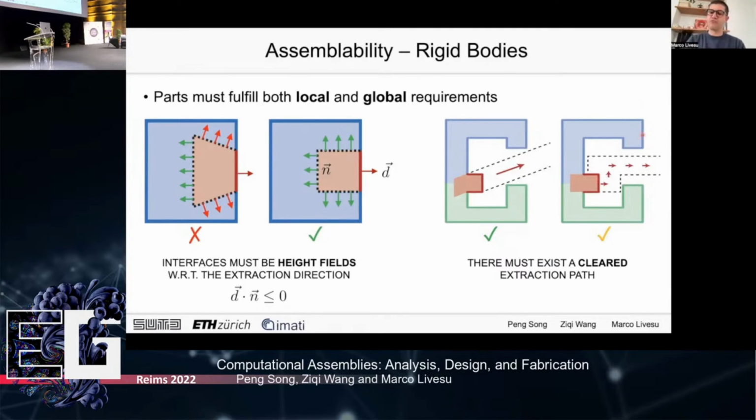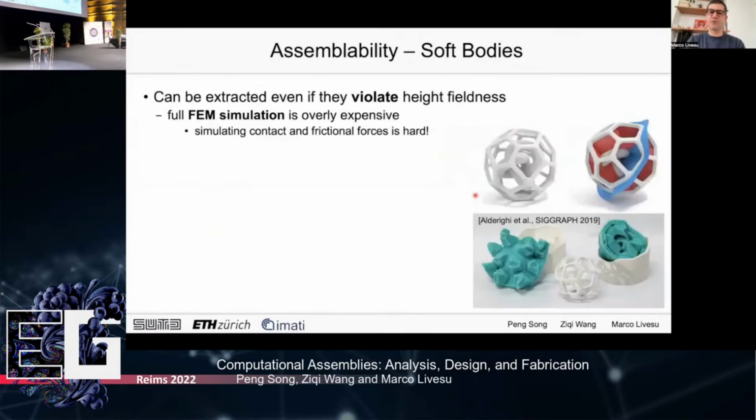The problem with this version of the global requirement is that the search space is huge, because if it is, for example, a piecewise linear extraction path, how many segments? It becomes very difficult to solve for this kind of paths. Also because you have to solve a collision detection problem, which is not very cheap to do. So typically you will find algorithms trying to go for this version of the global requirement. And that's everything for rigid bodies. So things that cannot compress or move in any way.